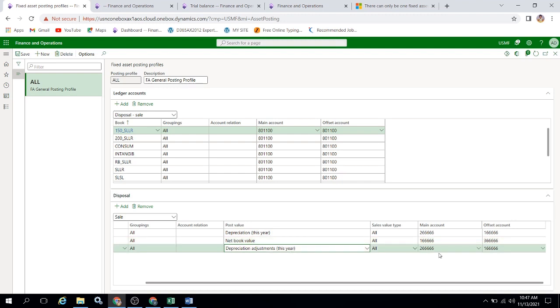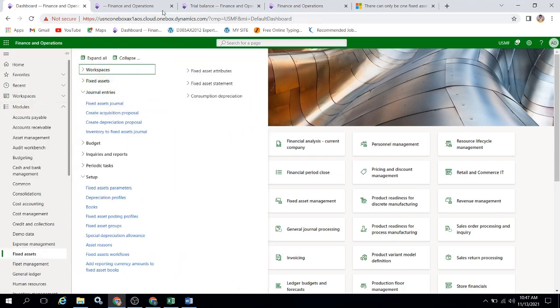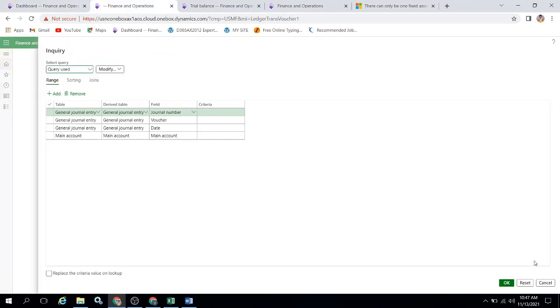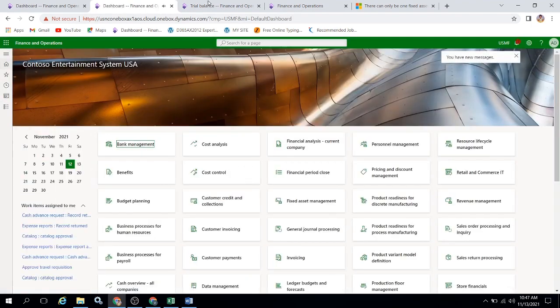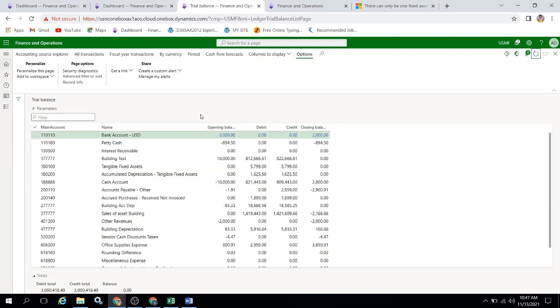Depreciation adjustment also in the same way like depreciation income. So this is the setup. So let's create one asset now. I'm just refreshing this trial balance.